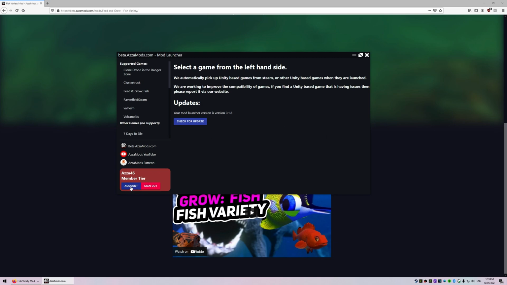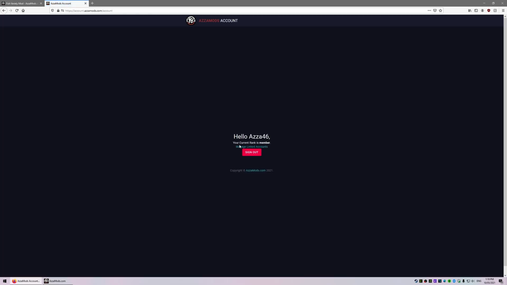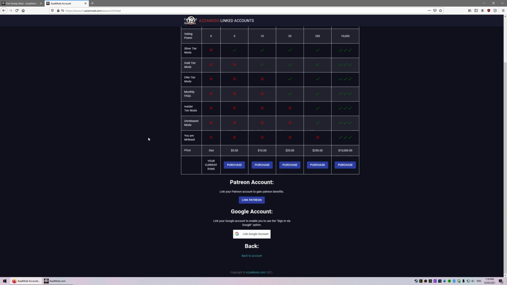If you want to see your account, you can click on Account. And obviously, again, you can purchase more tiers here. Also, if you have a Patreon account, you can link your Patreon here. So if you have a Patreon benefit tier, you can link it here and get the benefits. Or if you want to link your Google account, so you can sign in with Google, that's available here as well.